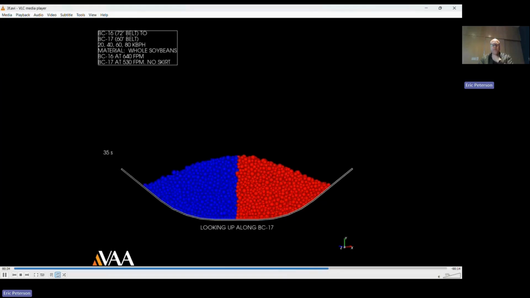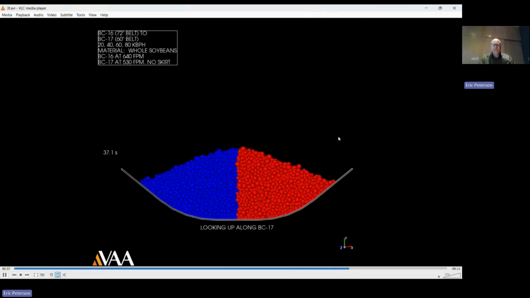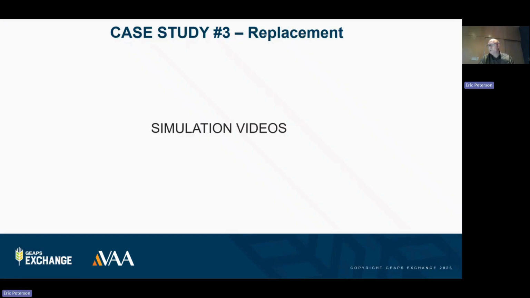So very much what an ideal belt loading situation is: a nice heaped pile, draws the edges of the pile away from the edges of the belt, minimizing spillage and so forth. So that just kind of shows how that works.